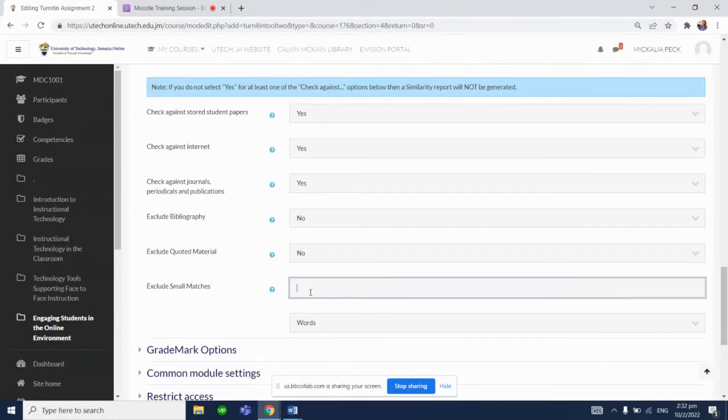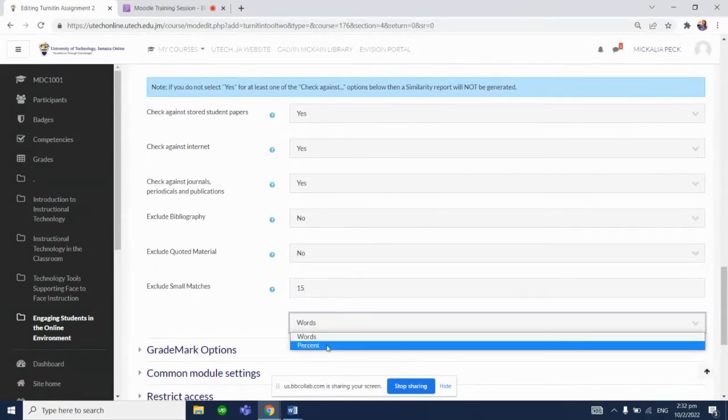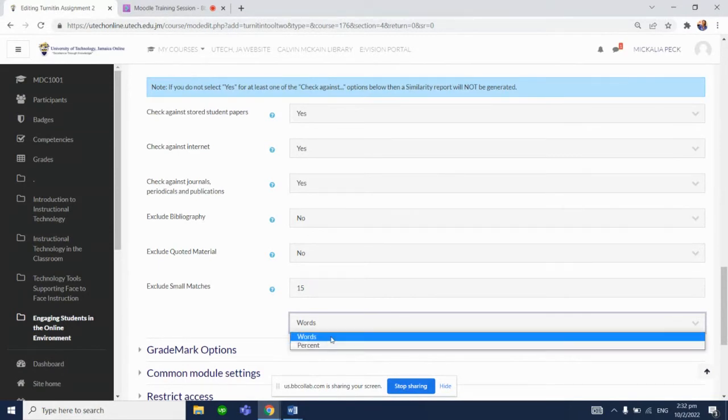So what this system allows us to do is to exclude small matches. So if I put 15 words here, the same 15 words that occur back to back to back in multiple students' assignments will not be detected as them having plagiarized. You will also, however, see the option of percent. We don't use the percentage option because we find it not to be as accurate. So we say 15 words.